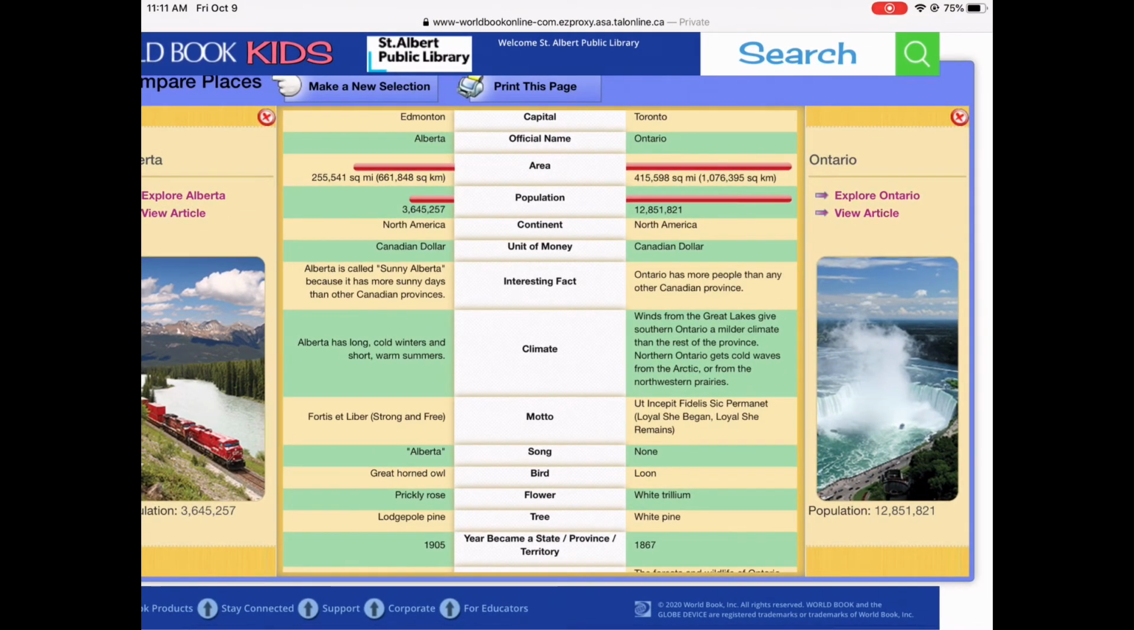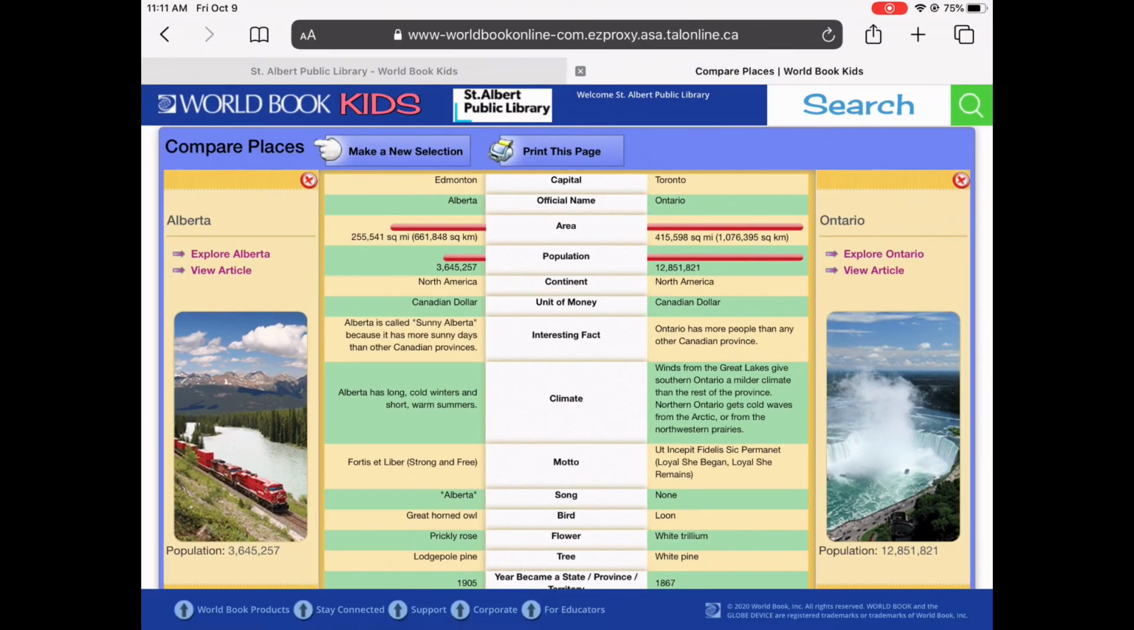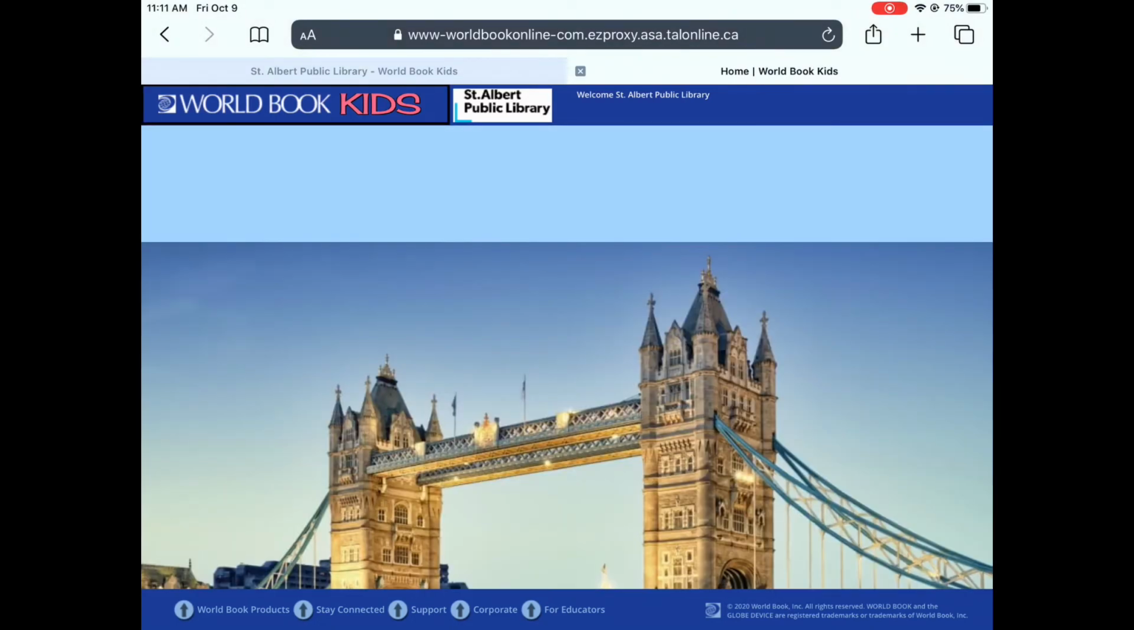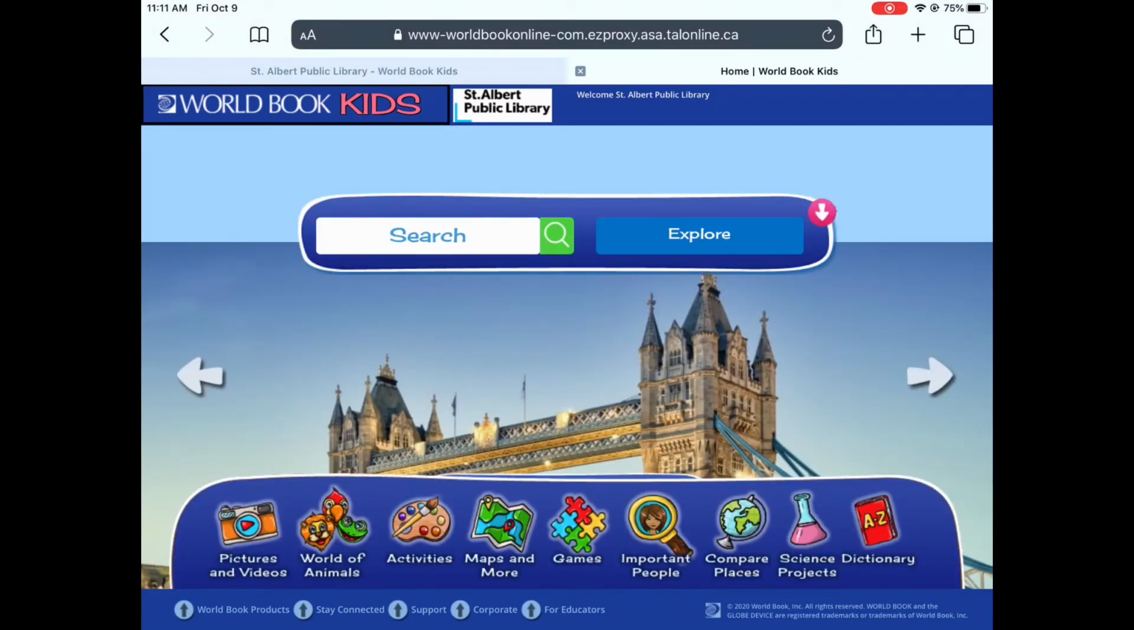It gives you lots of different content in here, and it does have an option where you can print the page, and it will format it into a nice view for printing. So excellent for doing homework and for doing projects. And again, that was under compare places.